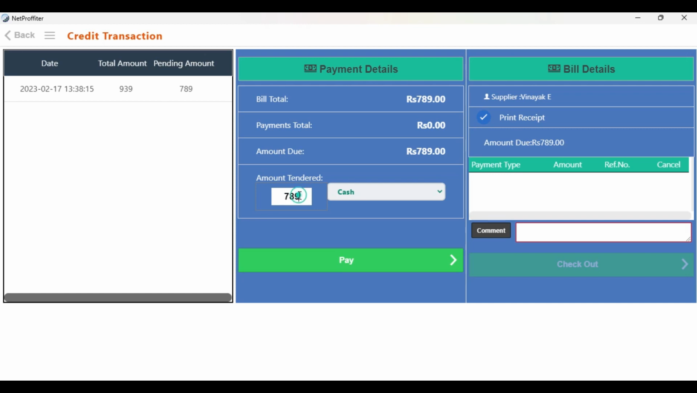For making payment, you need to fill in the amount here and select the payment mode by which you want to make the payment to the supplier. After selecting the payment mode and entering the amount, you can click on pay, and that payment will be added in bill details. And here you can see the supplier name also.